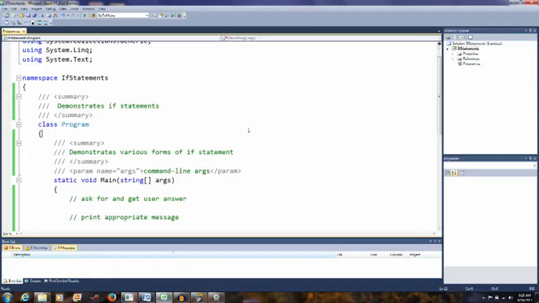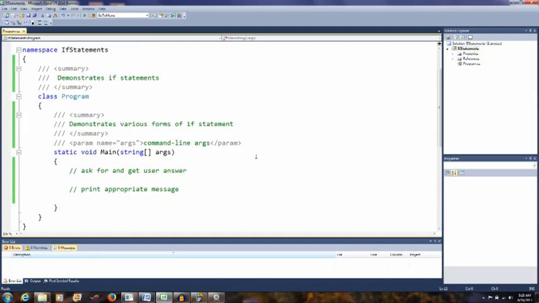Let's fire up the IDE. I already have a template built. You notice I remembered to zoom in this time. So we're going to look at some forms of the if statement. The first thing we're going to do is ask for and get an input from the user to a yes or no question. So we know how to ask for it, we do a prompt.